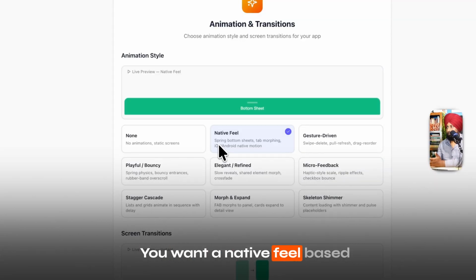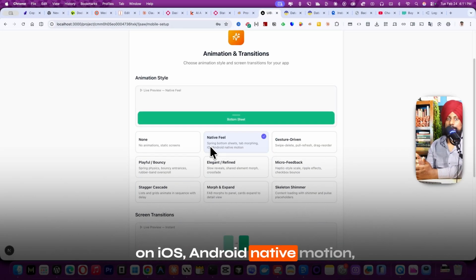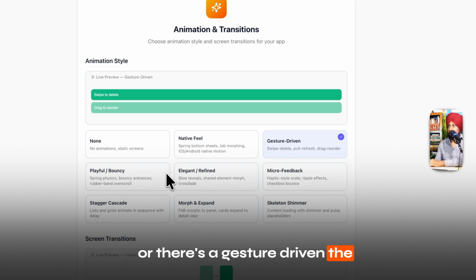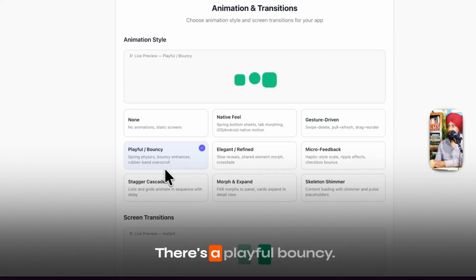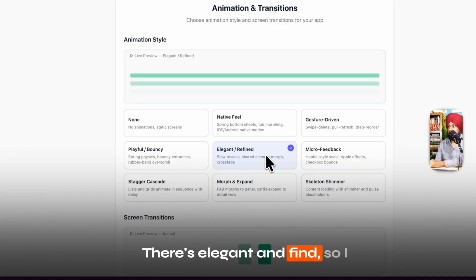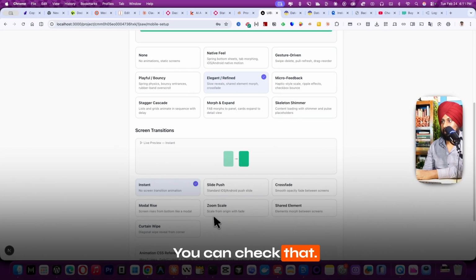You want a native feel based on iOS or Android native motion, or a gesture-driven one, the way it responds when the user interacts with it, for example, like this. There's a playful bouncy style, and there's elegant and refined. So I will go with the elegant refined. You can check the rest of the options.